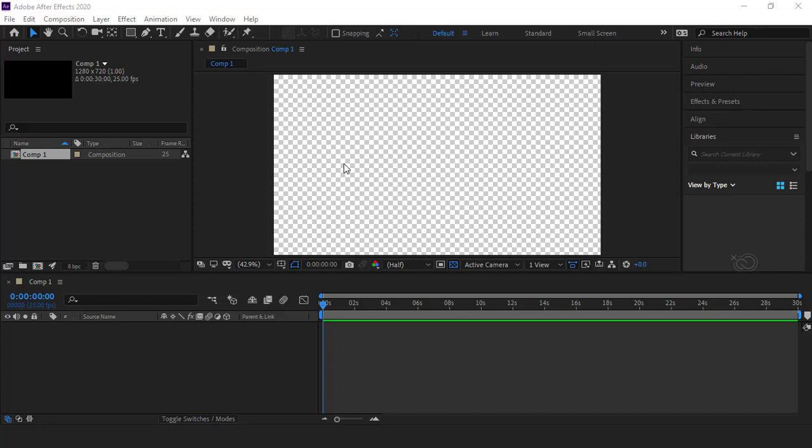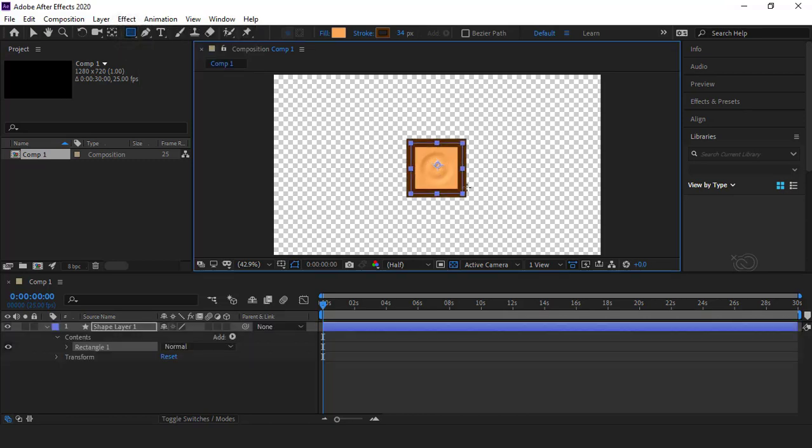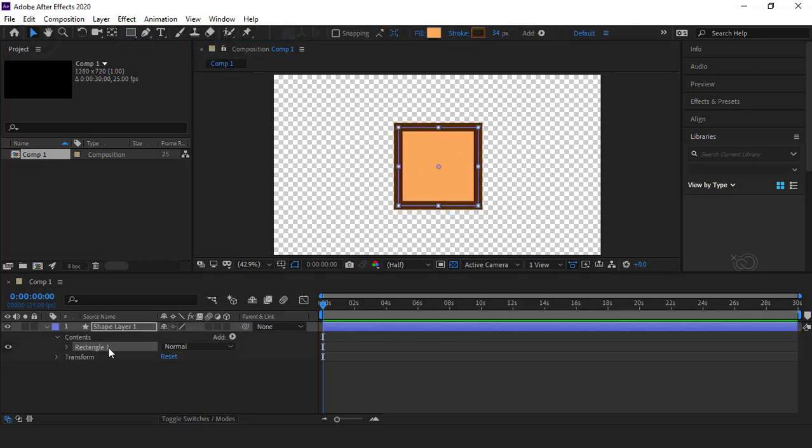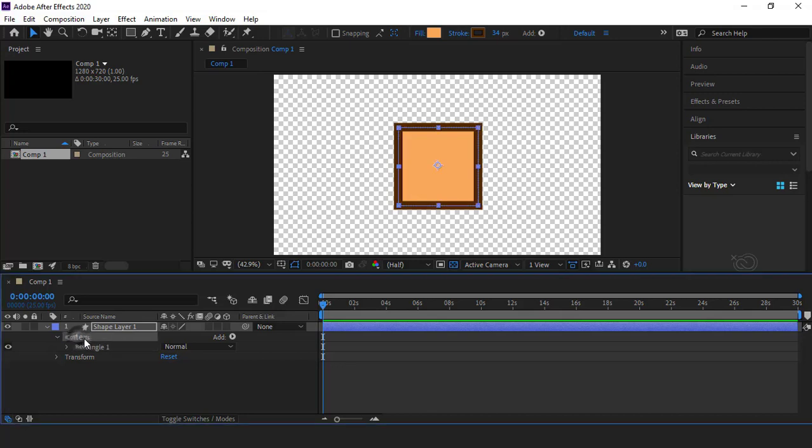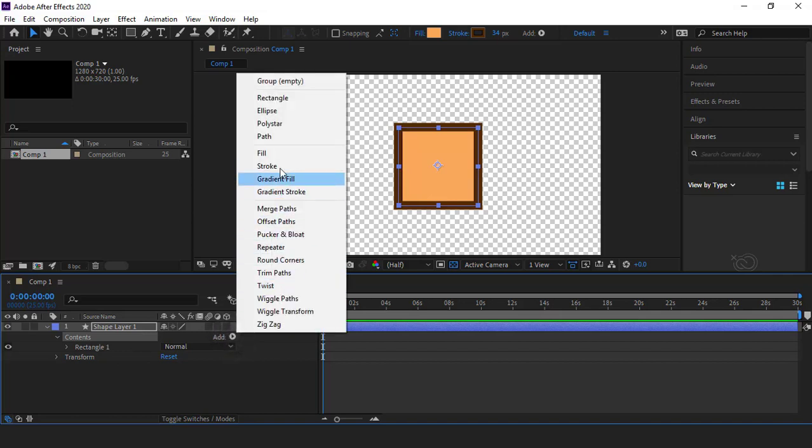In this lesson, we're going to talk about the rest of the shape parameters. First of all, I create a rectangle. The first parameter is content. In front of this parameter, there is an option called Add, which was also here. By the Add option, you can add some functions to this content. I click on this triangle, and a menu will open.